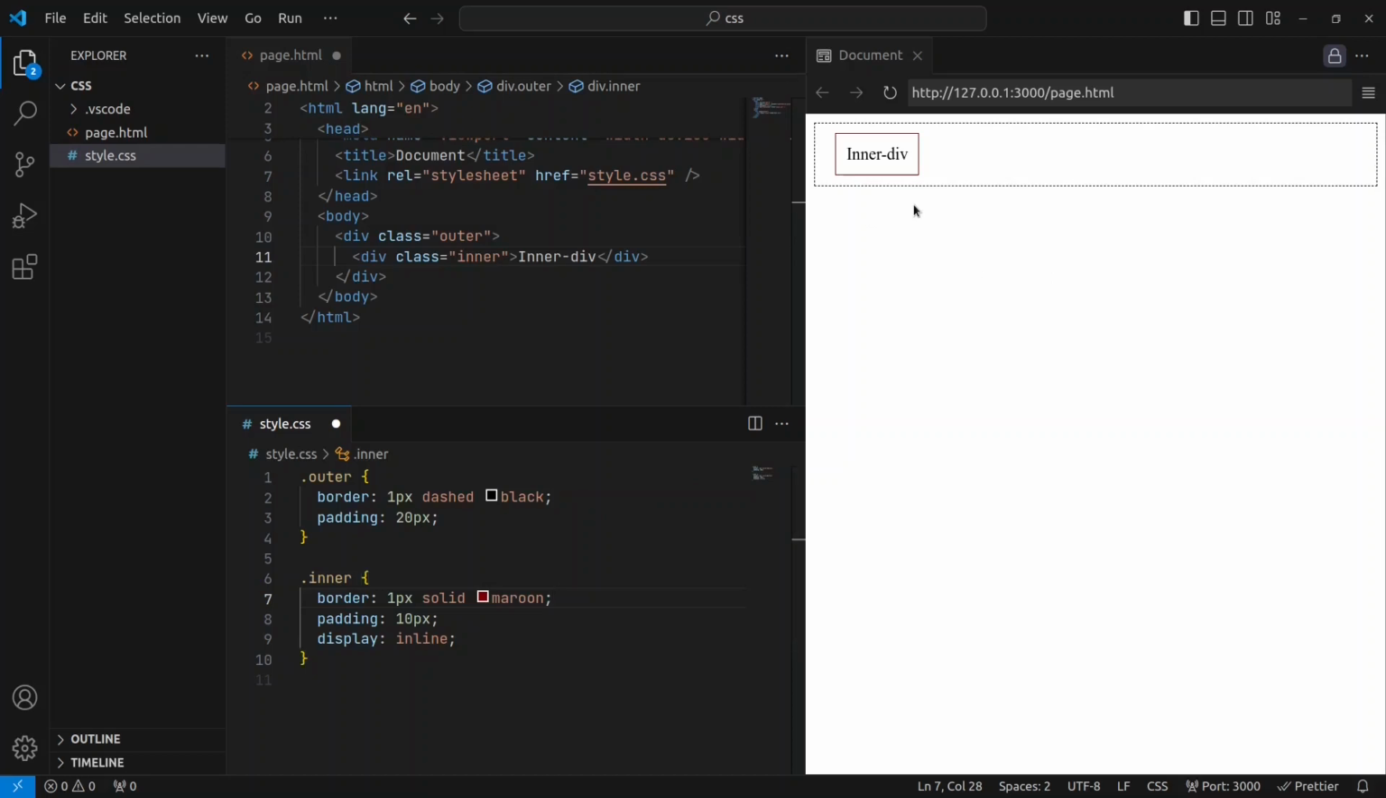Now, what is positioning? Notice that this div is just taking its inherent position in this outer div, because we made this outer div and then we put some padding, and then we say, okay, there's a first element.